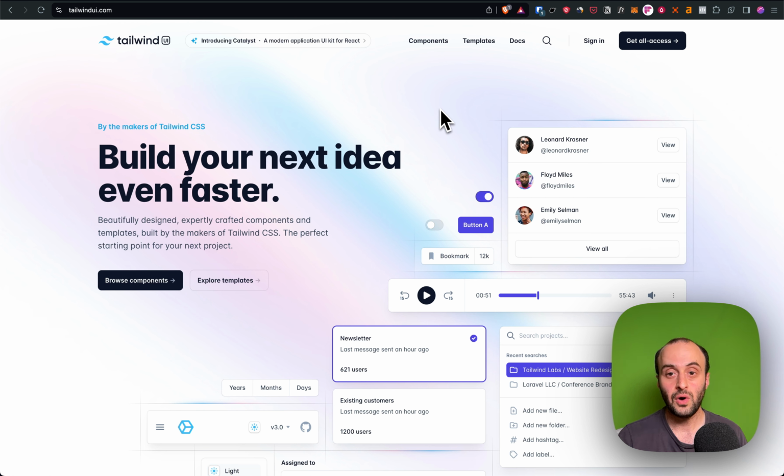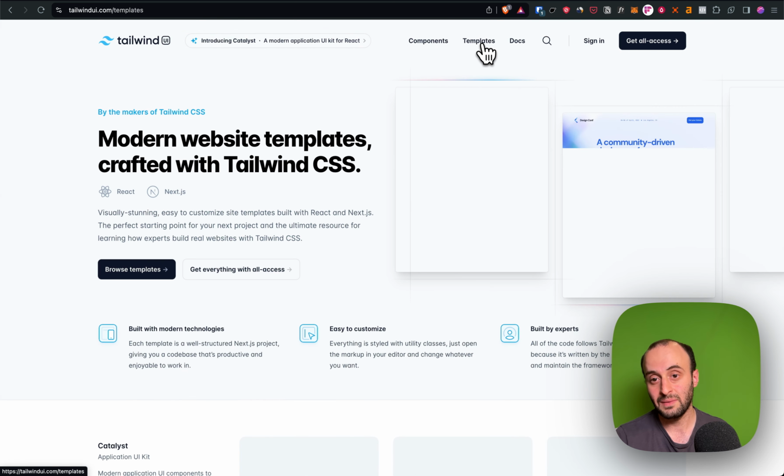I'm going to leave you with one bonus tip. There are so many starter templates online for good landing pages. So this is Tailwind UI. It's been very popular over the last few years. And let's take a look at some of their templates.